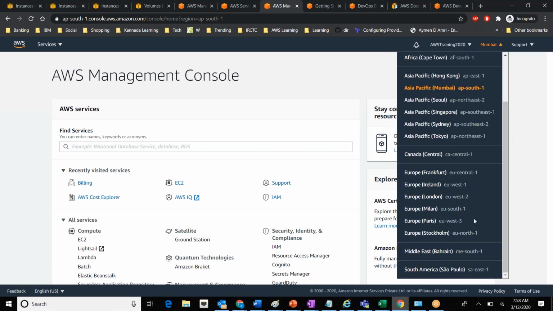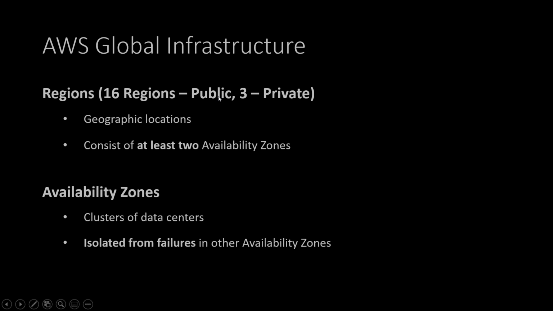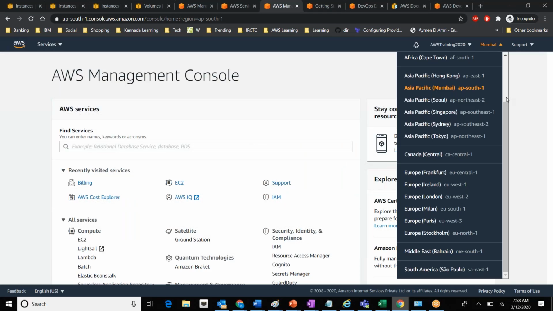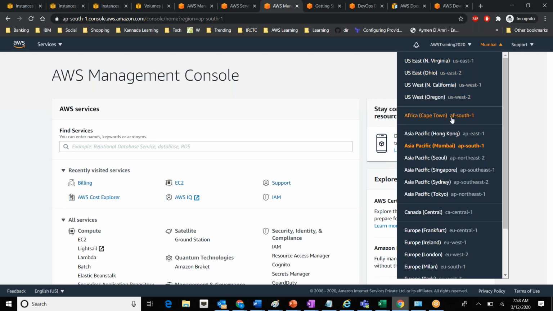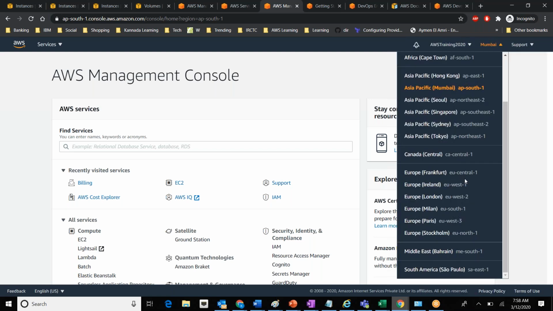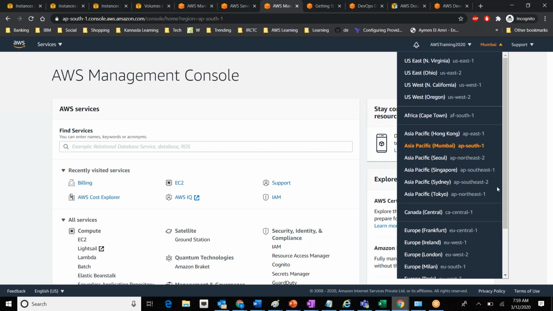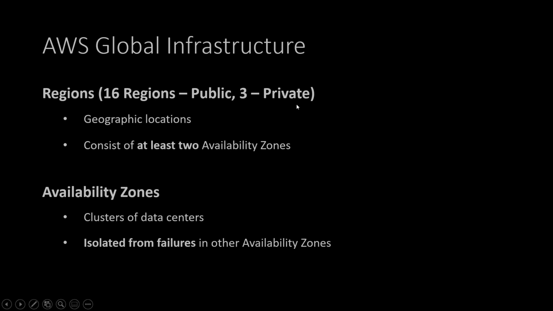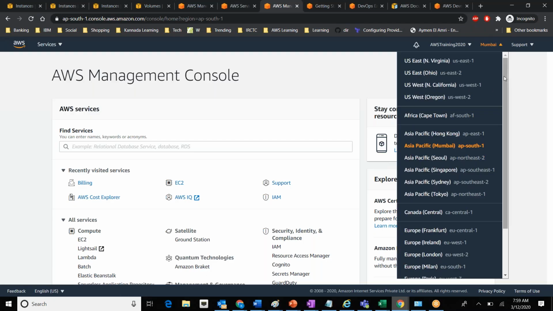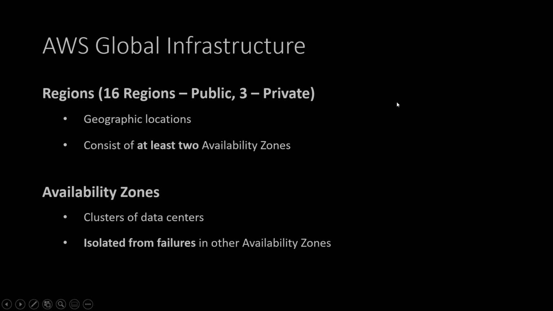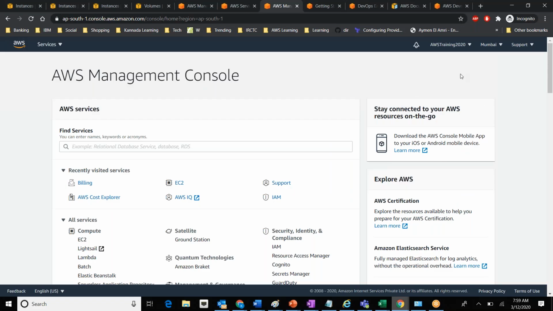Overall, when this slide was recorded, it was 19. Today, I think there are a little more. 1, 2, 3, 4, 5, 6, 7, 9, 10, 11, 12, 13, 14, 16, 17. I think this Africa is the one that is newly added. So there are around 19 public regions and 3 of them which are private. Private, anyway, we will not be able to see here. When this slide was recorded, there were 16. Currently, there are 19. There are a couple of them which have been recently added.